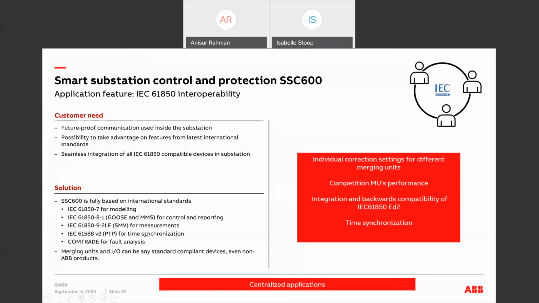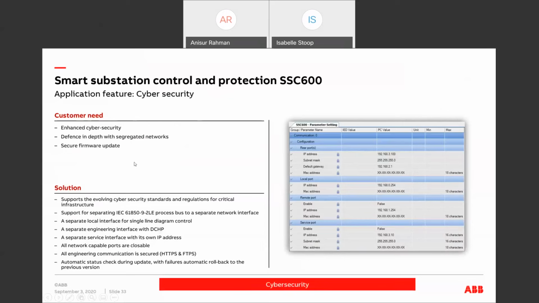Time synchronization is done by the clock, but it also has its own clock, and all the relays even have their own 9-2 clock. All the merging units also have one, and that can be used as a secondary clock. Then cyber security: additional cyber security is implemented here. It supports the evolving cyber security standard, and it is already tested and implemented in our R&D.